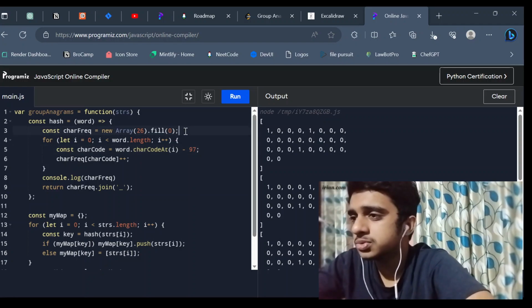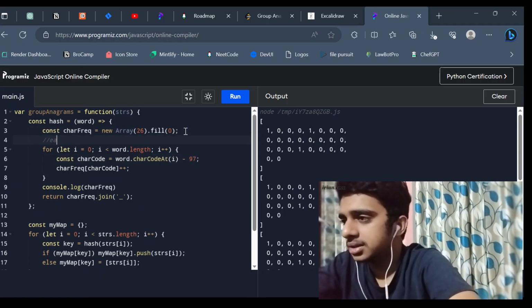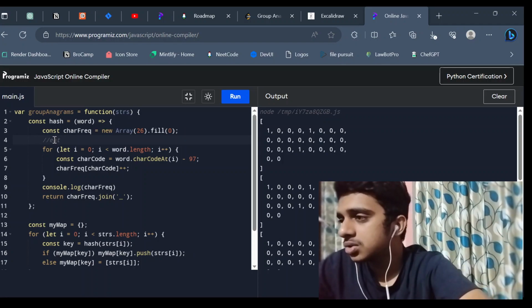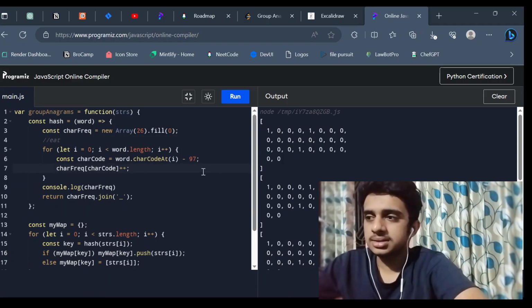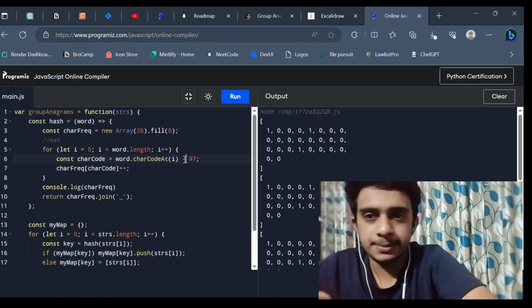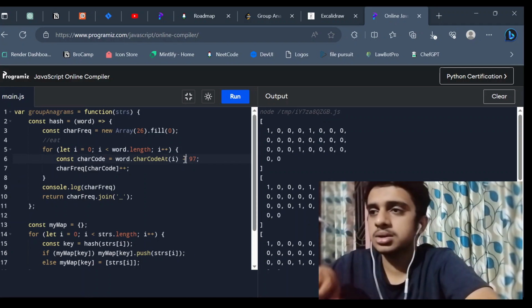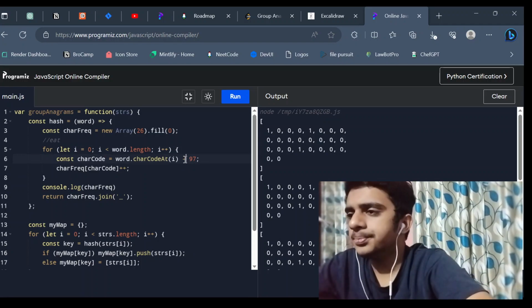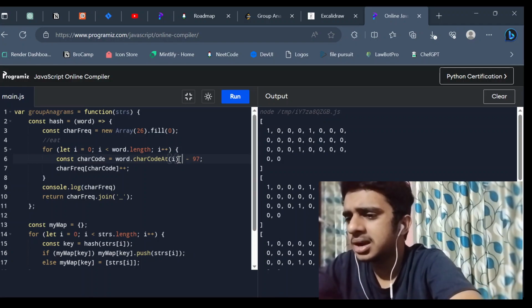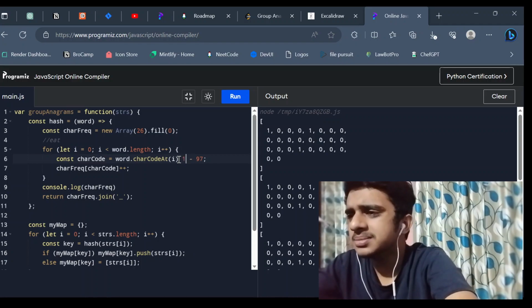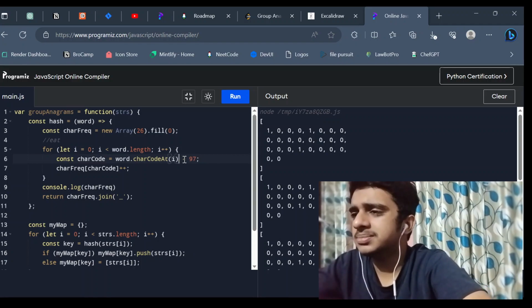Suppose we are taking "eat", right? So the character code at i, where i is 0 now, is the character code of E, which is the ASCII value of E. If you don't know the ASCII value, as I said, Google it. The ASCII value of E is maybe some random number like 100 and something, 103, 104. I don't know what it is.